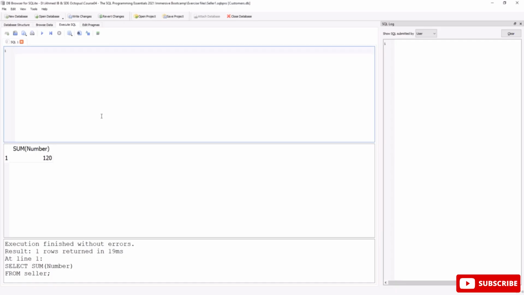Hi everyone, welcome to this lesson about deleting a table you created. We are gonna use the drop table statement in SQL, and this statement is used to delete or drop an existing table from a database you created.